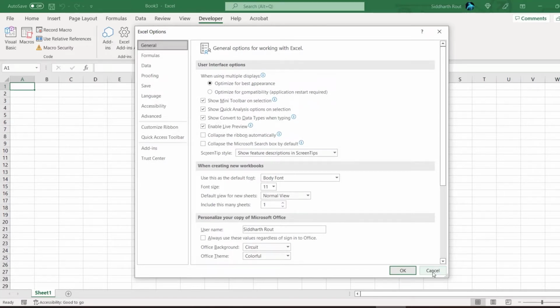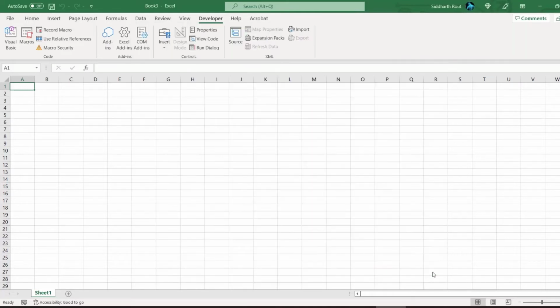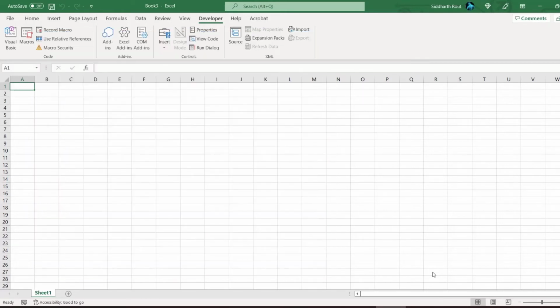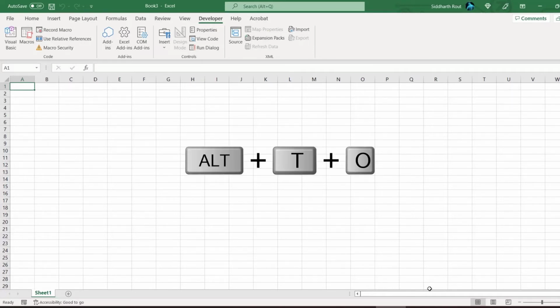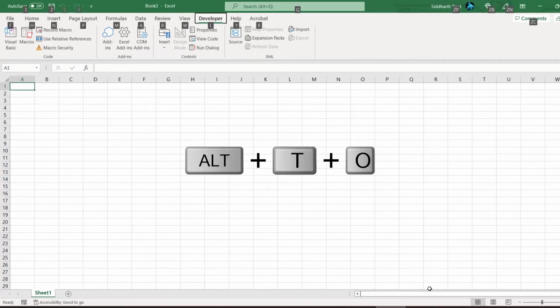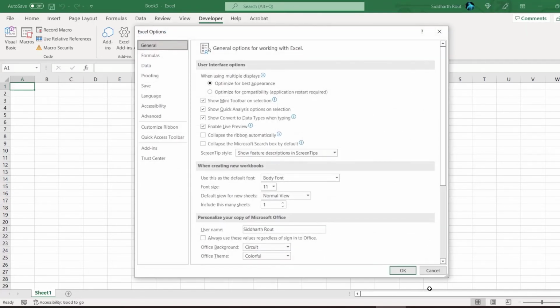The second shortcut key comes from the older version of Excel, where there was an options menu under the tools menu. The shortcut key to access the tools menu is T, and for options, it is O. Microsoft has retained that shortcut combination even till today. So you can actually press Alt T O as well to access the Excel options dialog box. Let's try it. So I press Alt T O and I get my Excel options dialog box.